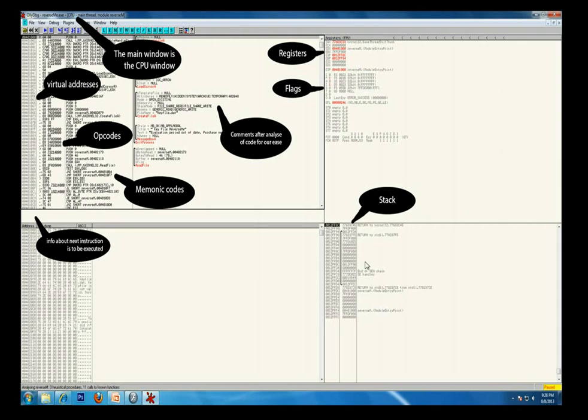Now at the bottom right corner, here is our stack. The first row, the first column holds the address in which the values in the stack are pushed or popped out, and the left bottom corner shows the hex dump. These are the hex dumps. But here is another window pane. It shows the information about the next instruction to be executed.